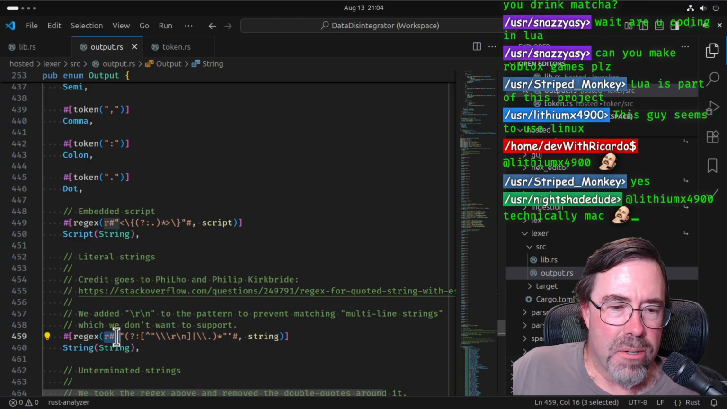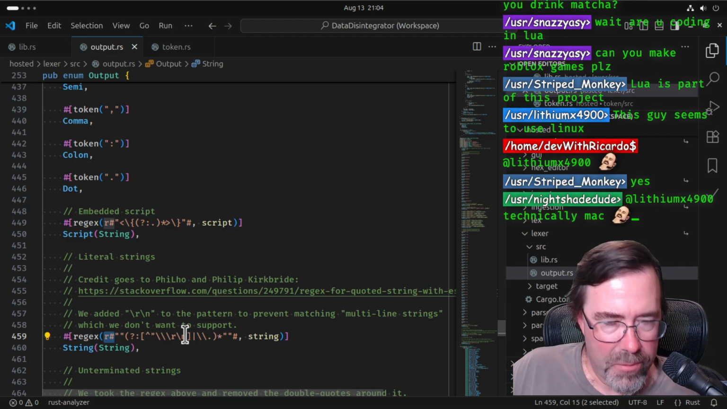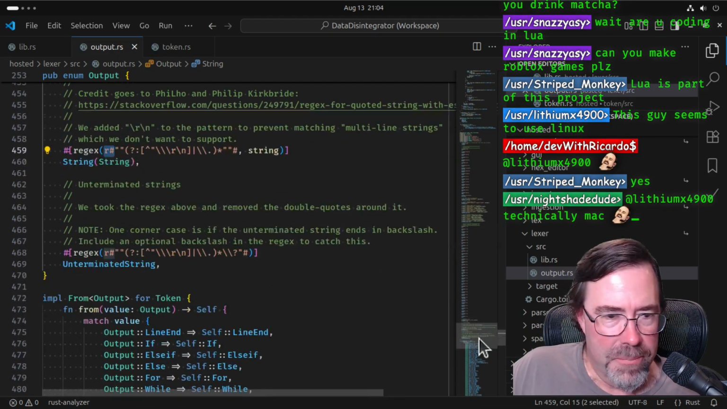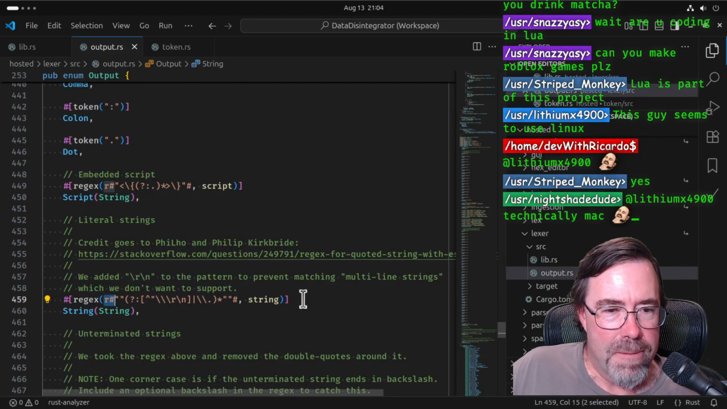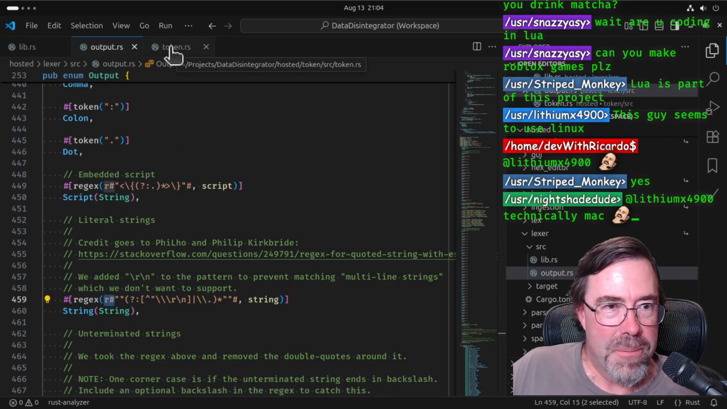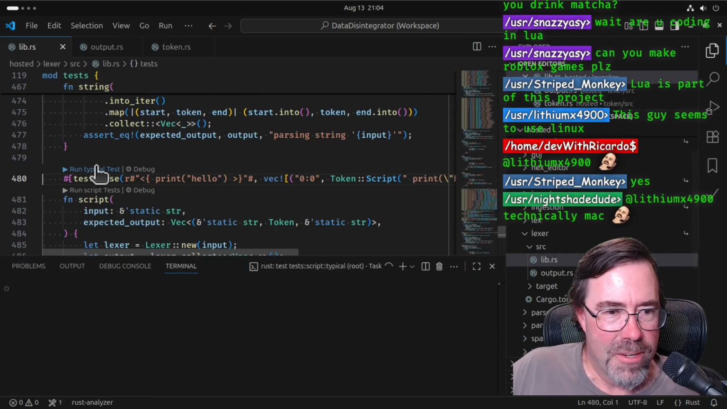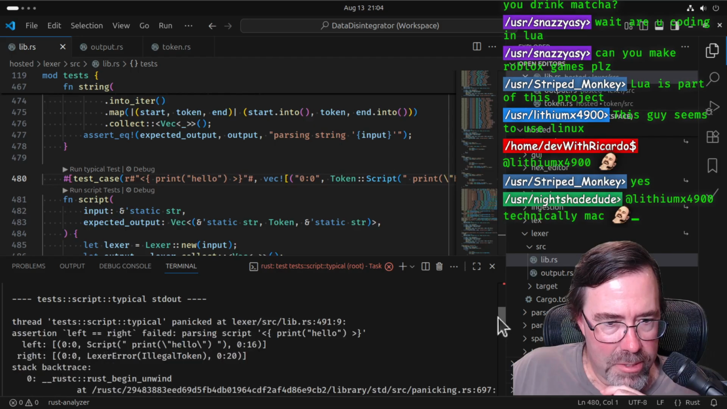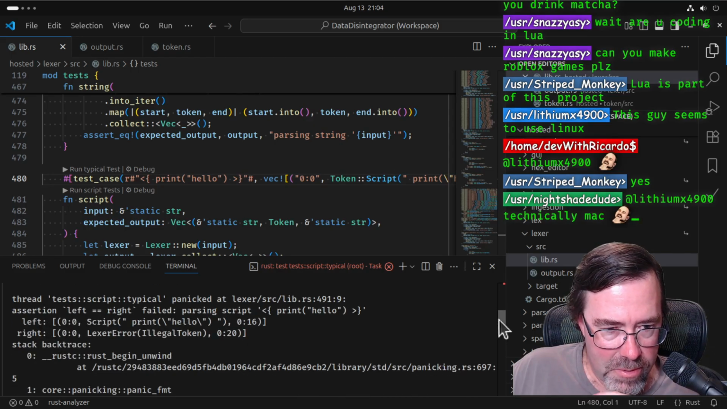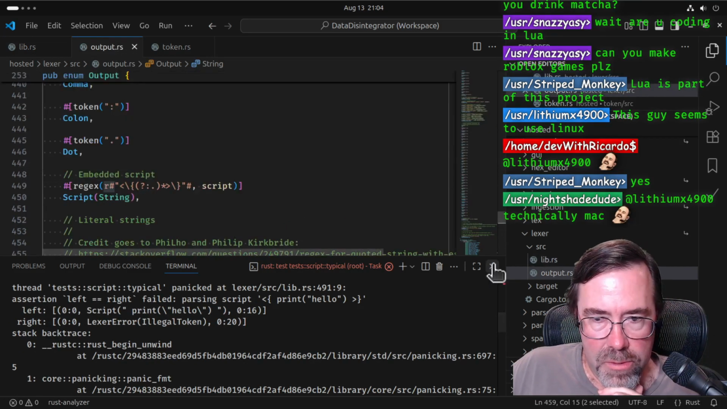Oh, because the R doesn't, even with R, you still have to escape the backslashes, right? Am I wrong? Am I right about that? I don't remember. I'm terrible at regular expressions. Let's just see if that worked. Nope, still not right. It's still probably calling it an illegal token. Okay, well, maybe I have to figure it out.